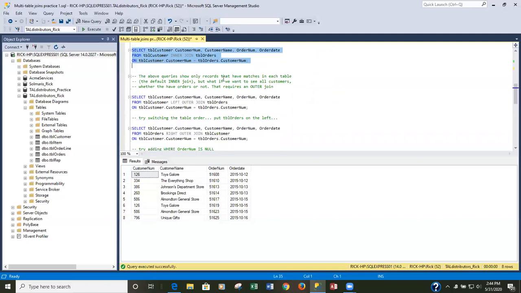The above queries show only the records that have matches, as I said previously. The default join type is the inner join. It turns out this word inner I could have left off. I could have said just join, and SQL Server will say, oh, well, you must mean an inner join because you didn't specify an outer join or a full join. So it assumes you want an inner join. I could have left it out, but I put it in this case.